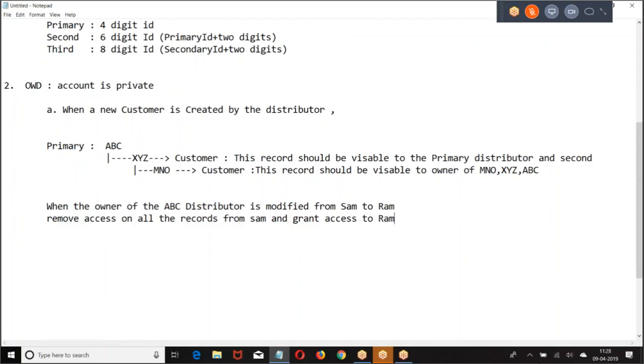Are you clear about this? I hope you are good with this one. So both of them are implemented by using what? Both of them are implemented by triggers. Right. I hope you're good.